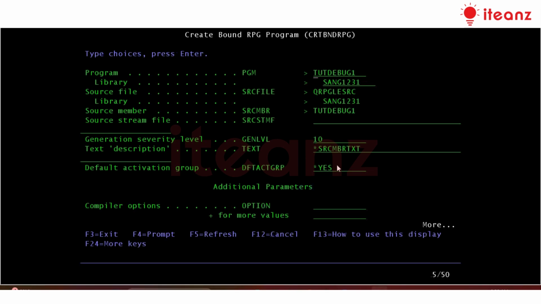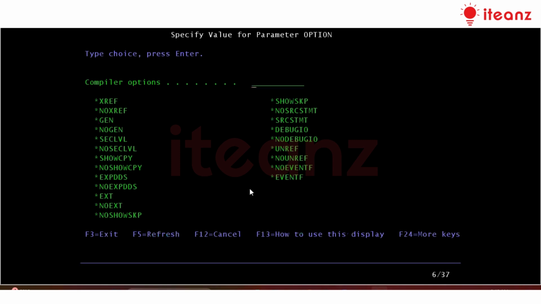Now I'm giving F10 here. F10 means more parameters will be coming. If you want to compile, you have to give star source here for the compiler option.